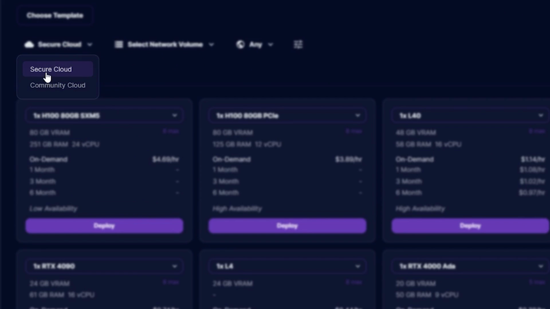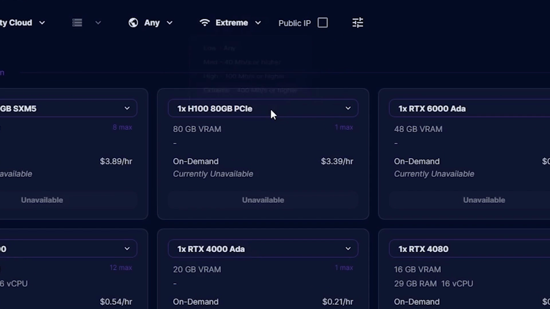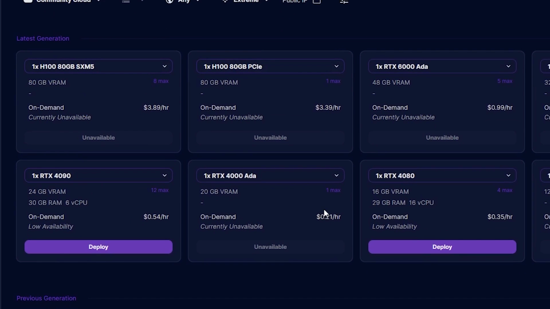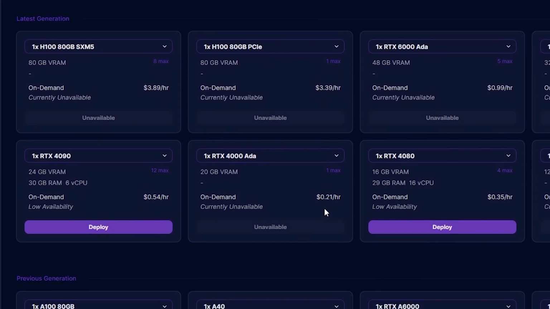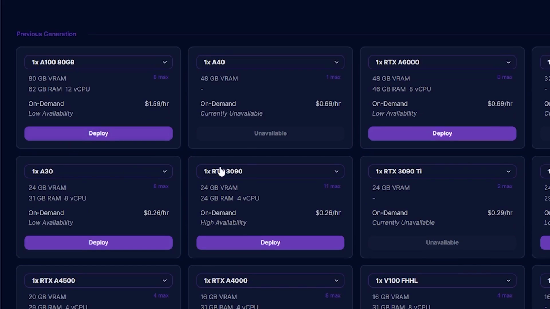We have two options, Secure Cloud and the Community Cloud. We can choose both of them. Community Cloud is a bit cheaper compared to this one, so I will go with this, and then make sure the speed is choose Extreme. You can choose any GPU that you see in this menu, but most of the time I use either RTX 4090 or RTX 3090. I think this one is a really nice one for performance and the price. It costs 26 cents per hour, so I will go with this one.